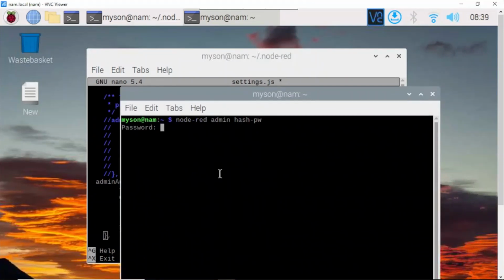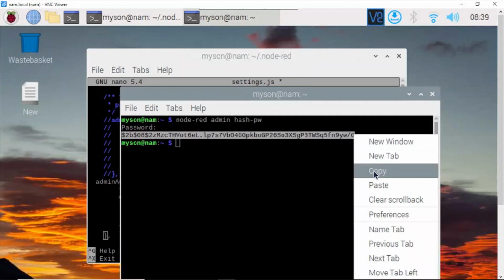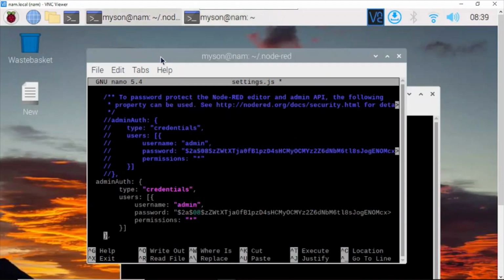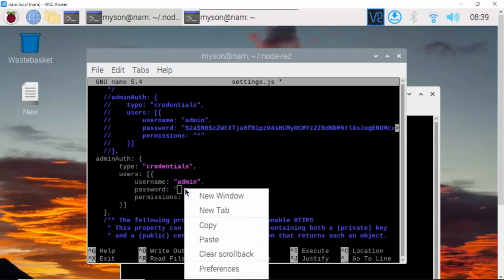Type your password here. Enter. Encryption of your password. Copy this. Return to your NotRed settings.js. Erase it. Put your hash password here. Paste it here.